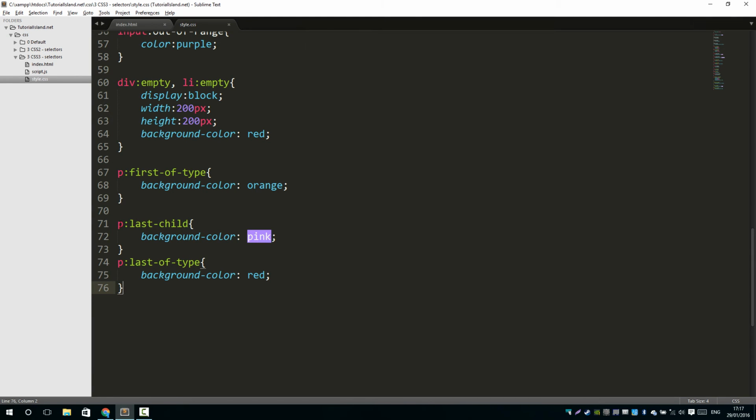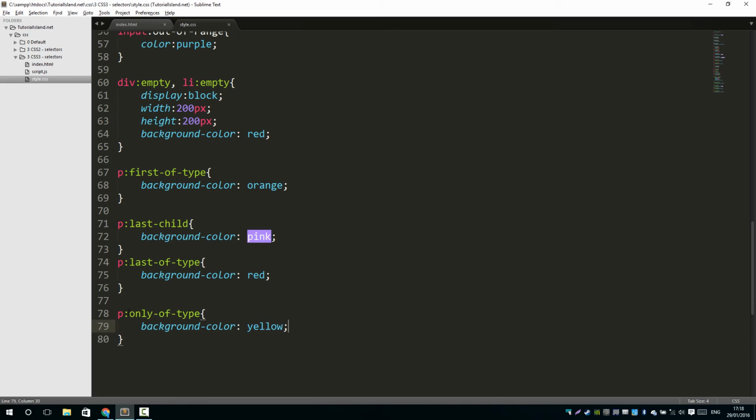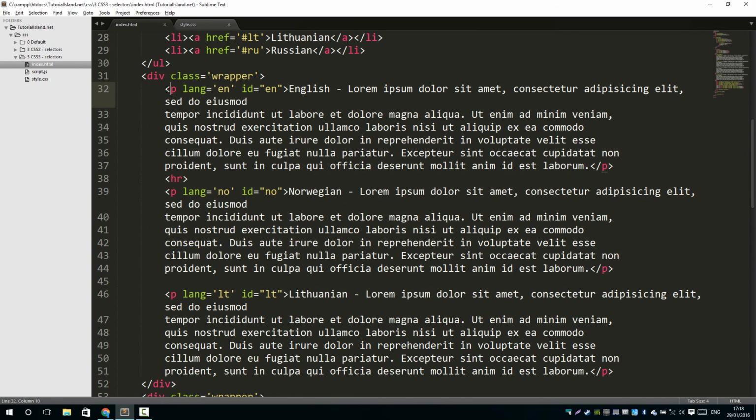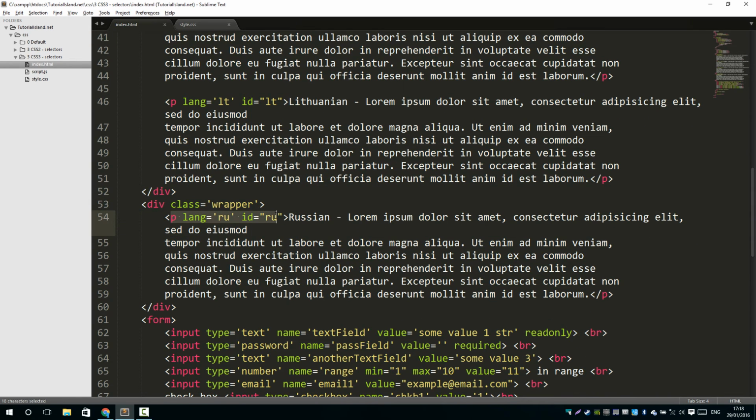We also can select only of type. So in this case, we can write down something like P only of type, and we're going to change the background color to yellow. And if I reload, you see that only Russian was colored, affected. That is because we're selecting only P of type. In that case, it's again selecting every single element, and it's checking whether P is the only child of its parent. In this case, P, which was Russian, was the only paragraph child of wrapper in this part of the document, and it was affected by our style.